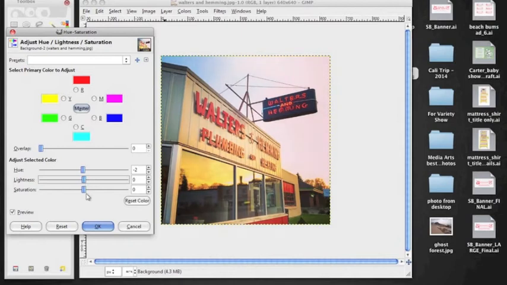And then the fun part here is saturation. If I lower my saturation, that means it lowers the color. So now it's a black and white image. If I wanted it to be black and white, that'd be perfect. I could go to saturation and desaturate it, or I could make it just less saturated.